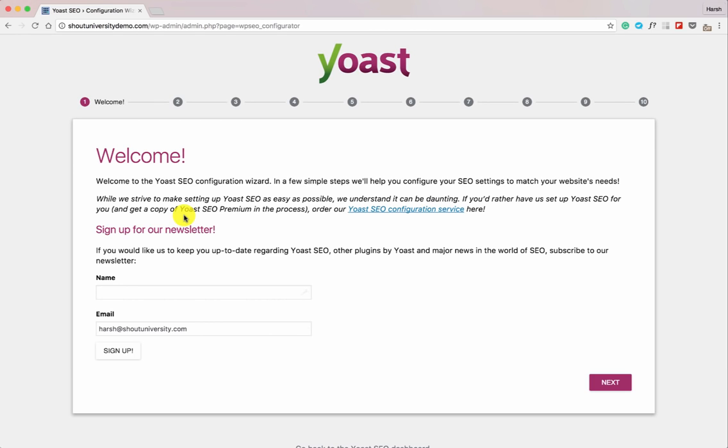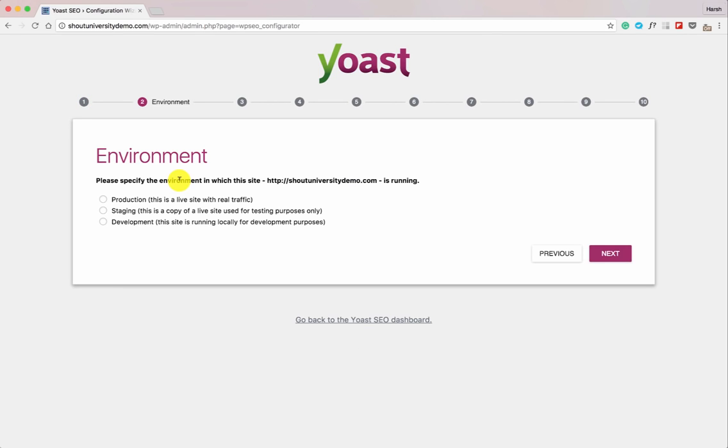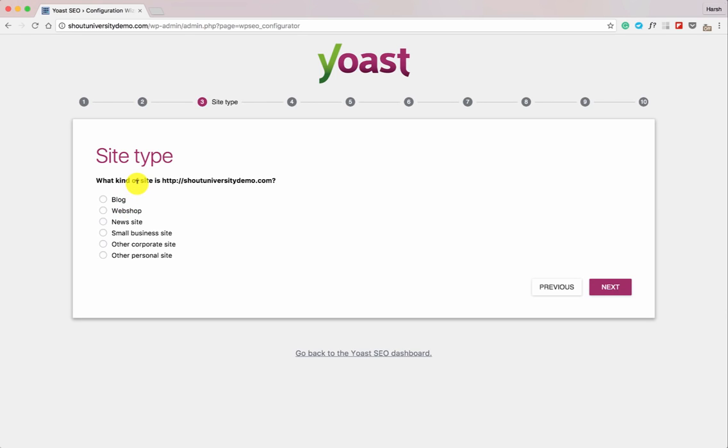So this will bring up a screen like this. The first screen, it will ask you to sign up for the newsletter. Let's skip this. Is this a production site, staging site, or development site? Let's call it a production site. What kind of website is this?